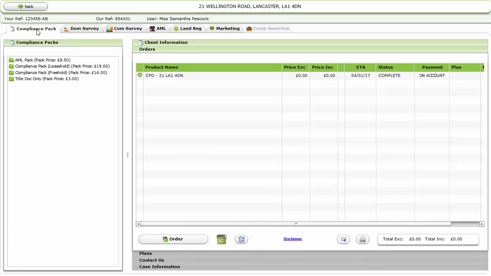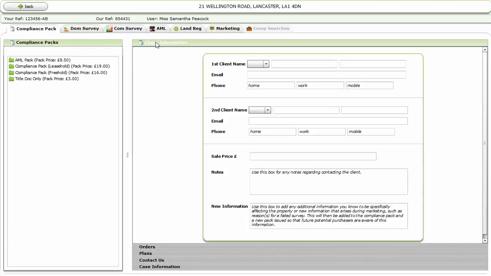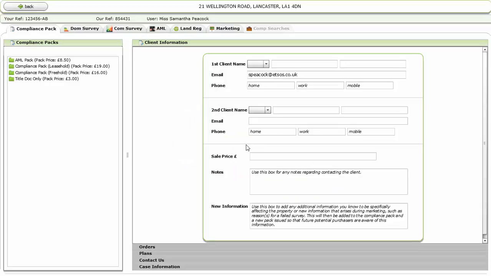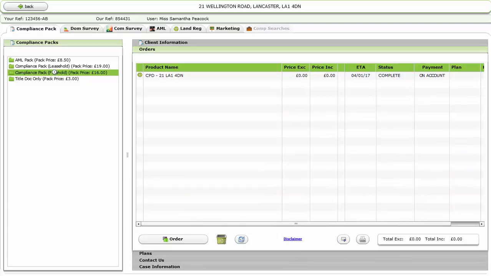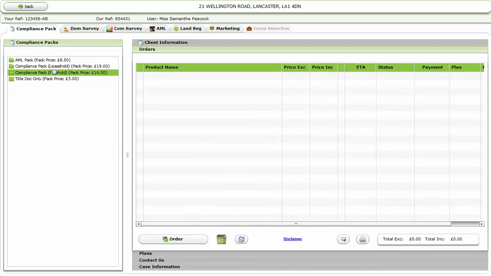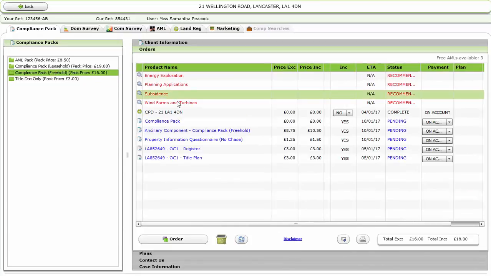First, complete the client information. Simply enter the email address and click Save Changes when it appears at the foot of the screen. On the left-hand side of the screen, under Available Products, double-click the Compliance Pack to add to the order grid. The Compliance Pack contents now appear in the product grid in blue writing.